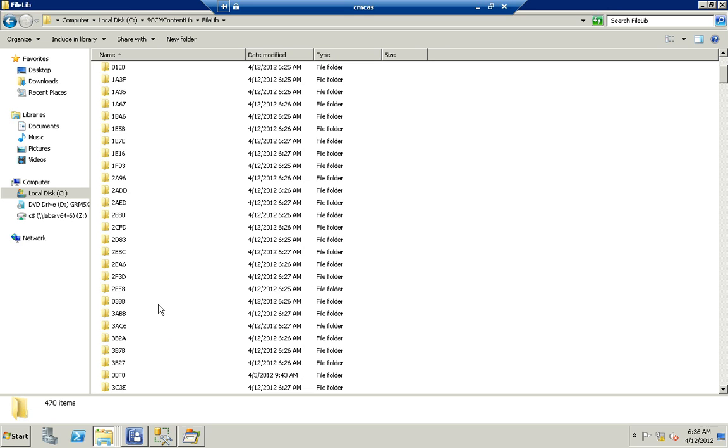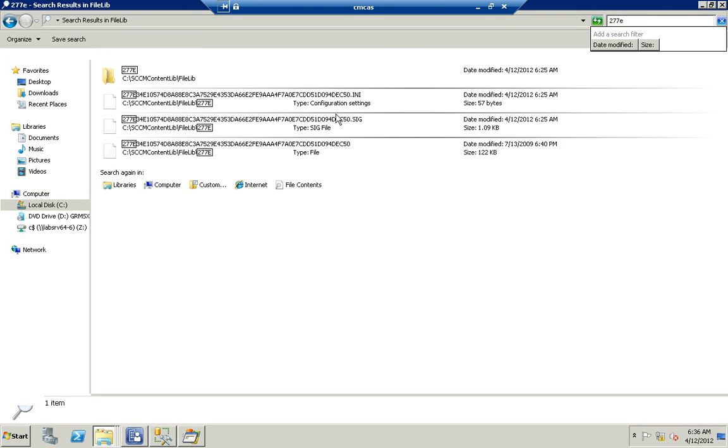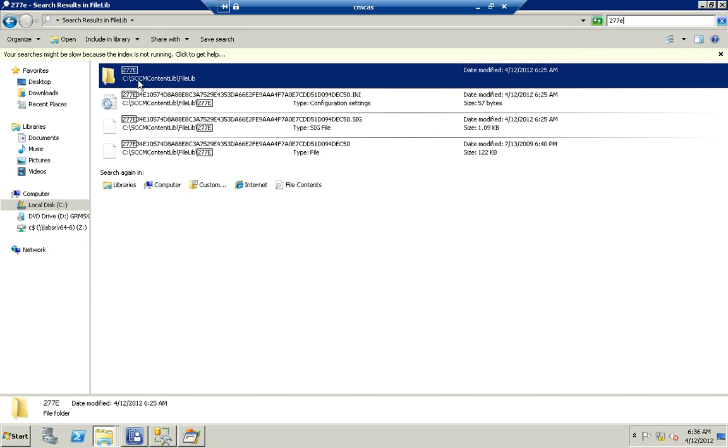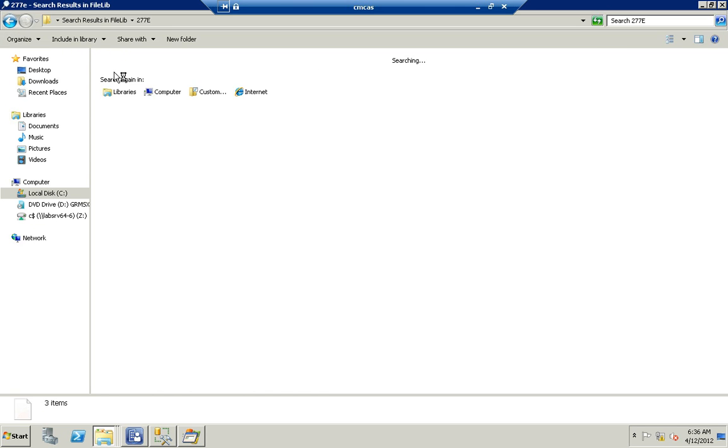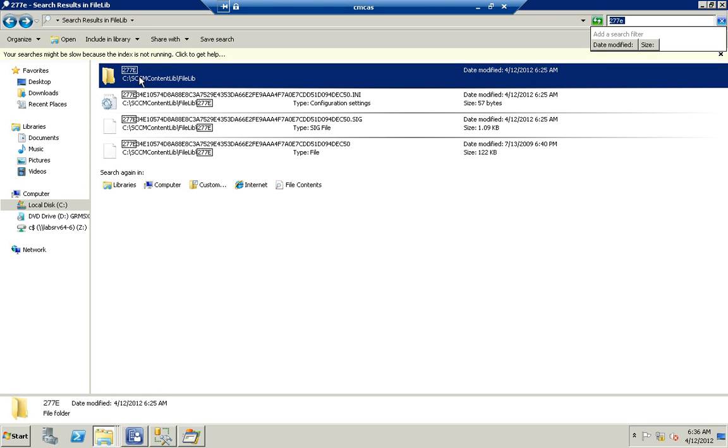So here, let's see. We're looking for 277E. Let me just see if I can find it this way. Okay, there it is. So instead of drilling through it, here's 277E. It's one of those folders I was just looking at in the file lib. So if I open up this folder, well, first of all, the reason 277E, those first 4 characters of the hash value for that file, is what's used to name the folder under file lib.